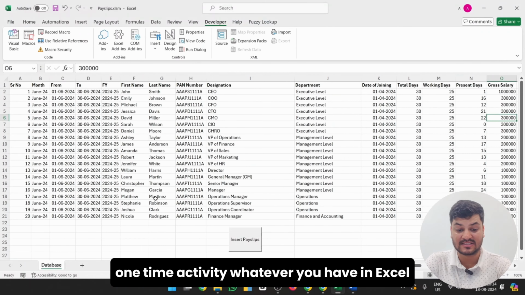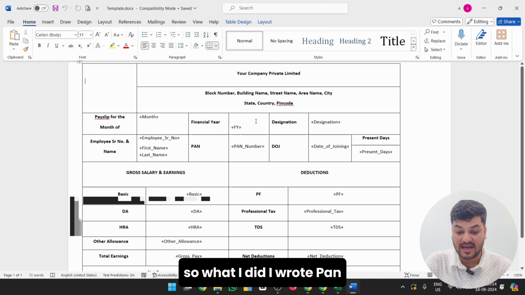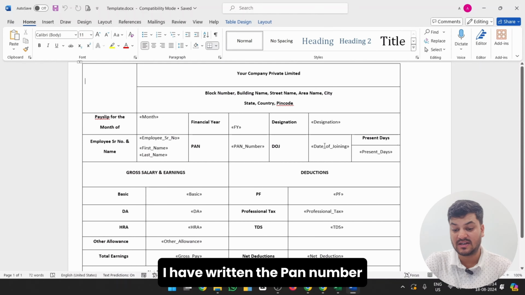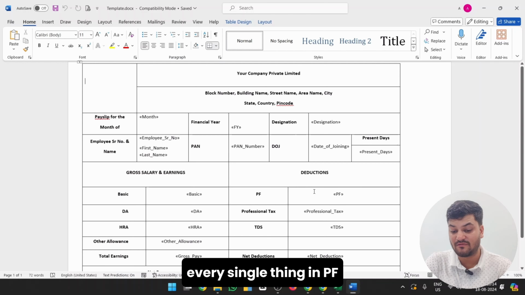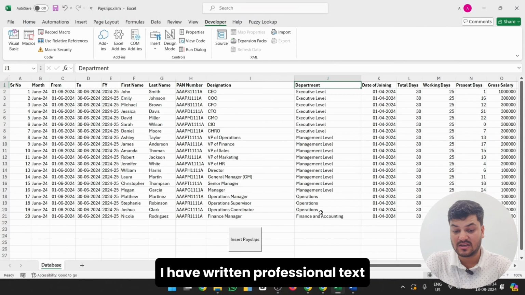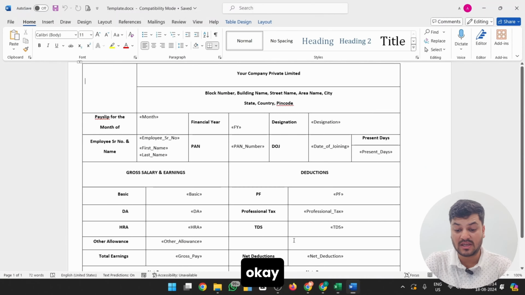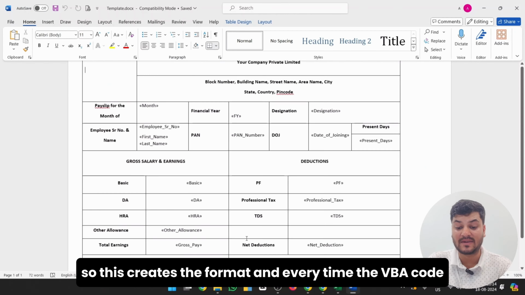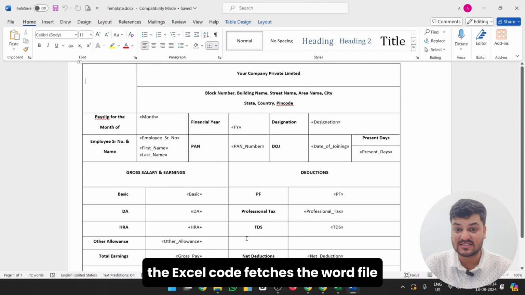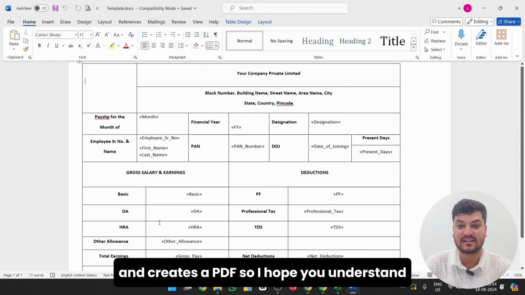Whatever you have in Excel, the headings, whatever you want. Suppose I wanted PAN number, so what I did, I wrote PAN, and within these signs I have written the PAN number. Date of joining DOJ, designation, every single thing. In PF I have written PF, in professional tax I have written professional tax. You can see very simple, earned salary, basic, DA, whatever you want, okay. So this creates the format, and every time the VBA code, the Excel code, fetches the Word file and links the columns that are there and creates a PDF.